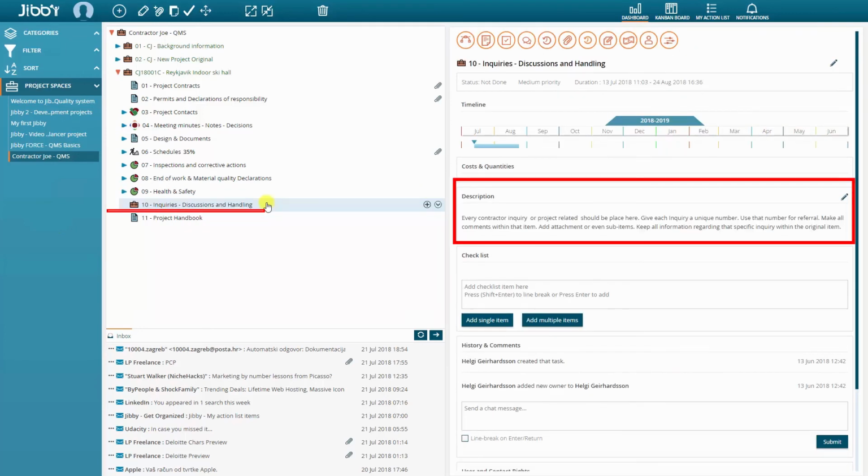Number 10, the handling of inquiries made by contractors or other stakeholders. All inquiries must be logged here, given a number and marked as done when properly answered. All answers and comments of importance must be kept within each inquiry as a comment, attachment, checklist, or description.